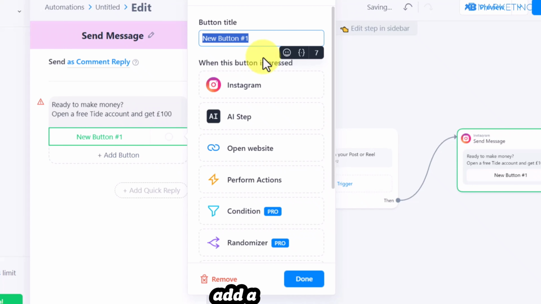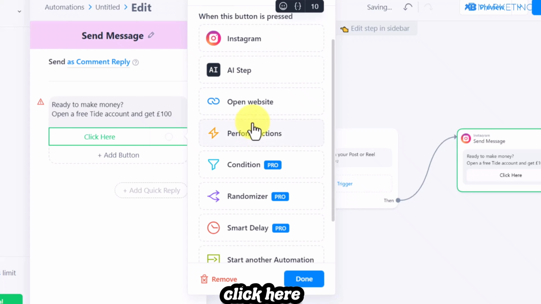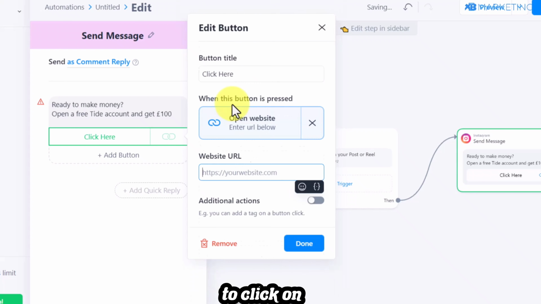So now once you do this, you want to then click on this add a button. So once you click on this add a button, you want to then type in a title for this button. So I'm just going to type in click here. Okay, so once you type in click here, you want to scroll down here and you want to click on open website, and this is where you're going to be pasting your affiliate link.